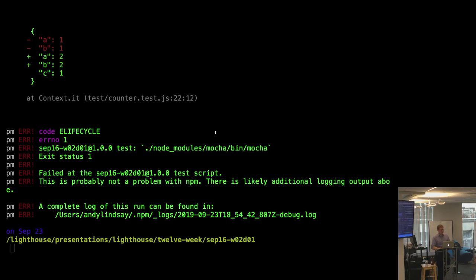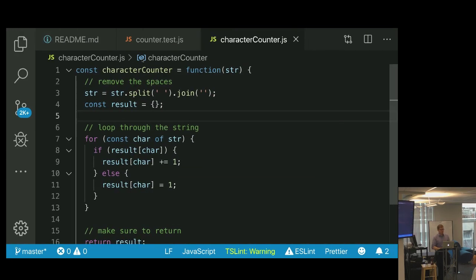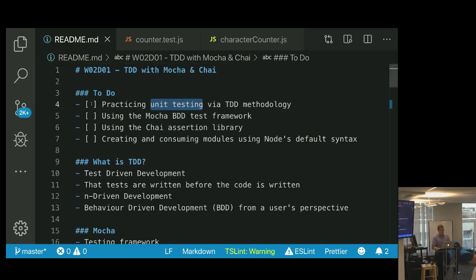And we're confident in the fact that if our tests pass, we're still good. So we practiced unit testing using Mocha and Chai, and we created and consumed modules using Node's default module.exports and require syntax. Cool? Any other questions?